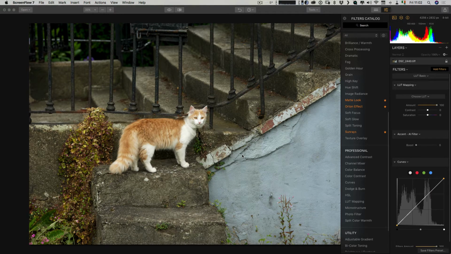Okay, so in this video I'm going to look at creating black and white images in Luminar, but I'm going to do it a little bit differently. Instead of using the normal black and white tool, which works perfectly fine and is a pretty great way to make black and whites as well, I'm going to show you a different way of doing it, and that is by using the LUT mapping feature.